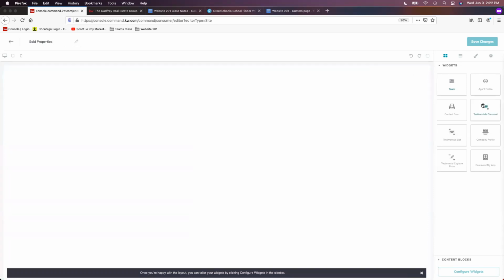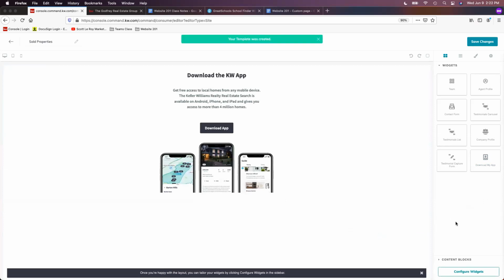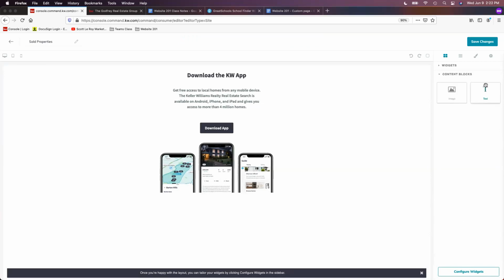Once I have that, all I'm going to do here is I'm going to go ahead and just download my app, just like the mortgage calculator, because you do need that widget to be used. I'm just going to go ahead and drag and drop that. And then same thing as mortgage calculator, we're going to click on our content blocks, and I'm going to use my text. And the beauty of this is, because I have the images in the Word document, I don't need to manually use the image option.